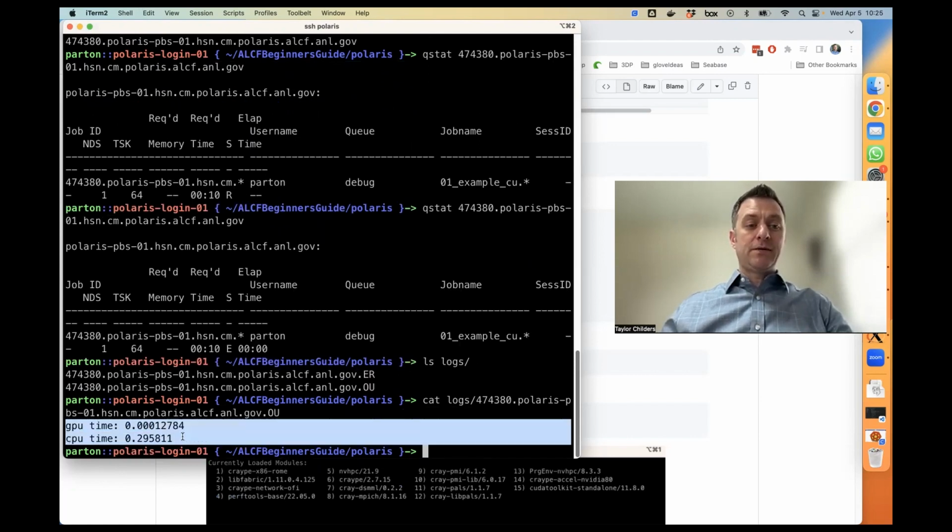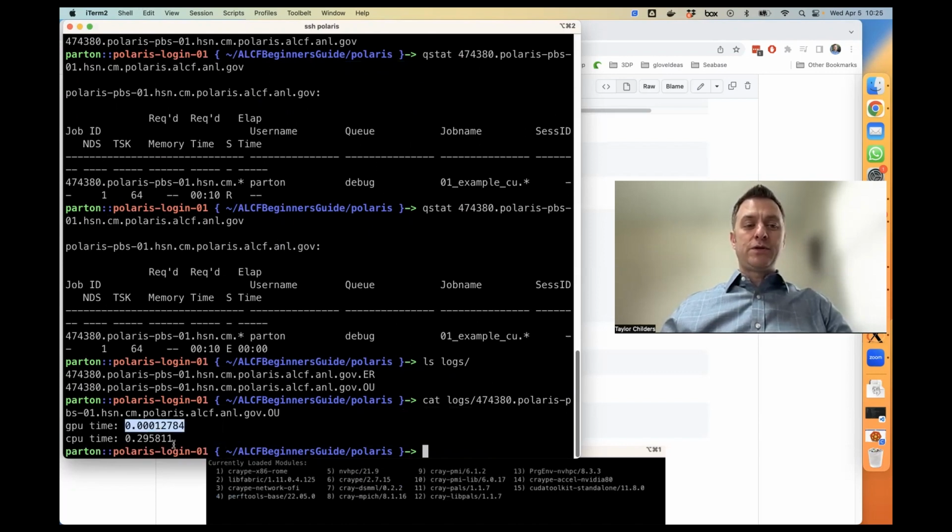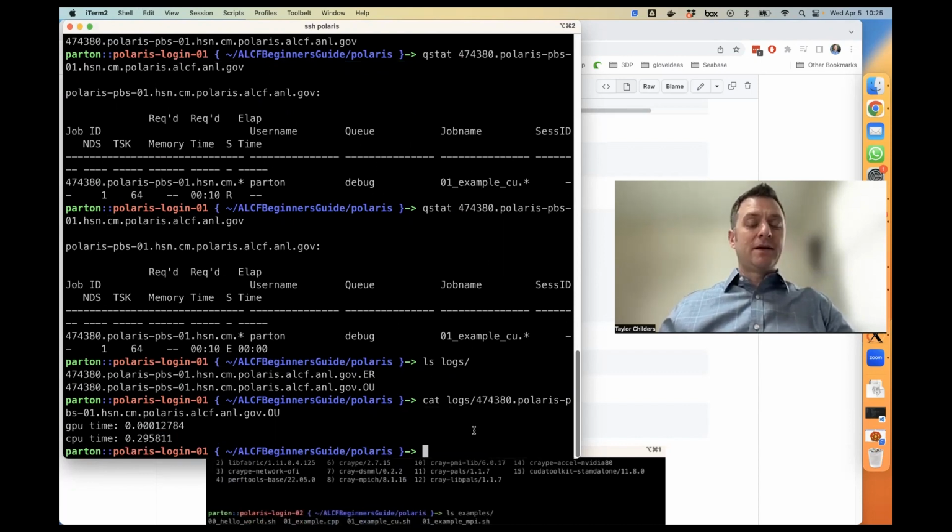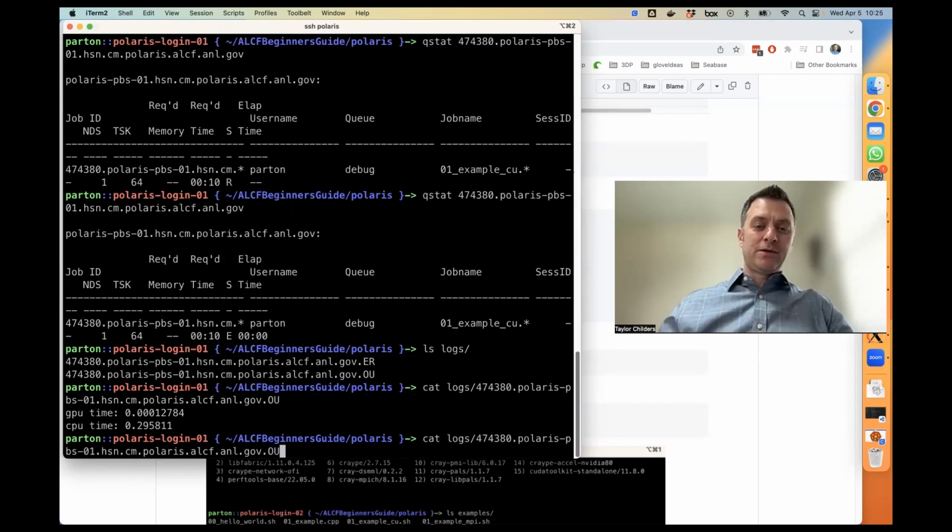Okay, there we can see it ran on the compute node using the GPU to do the calculation, or the CPU. You see this GPU is faster. That's what you expect. And so you need to make sure you're using those GPUs to do your calculations. Next, we'll talk about MPI.